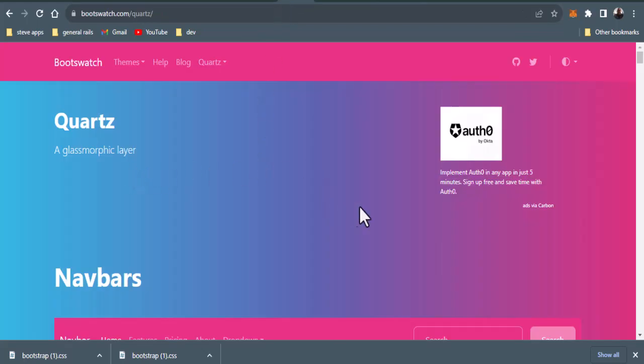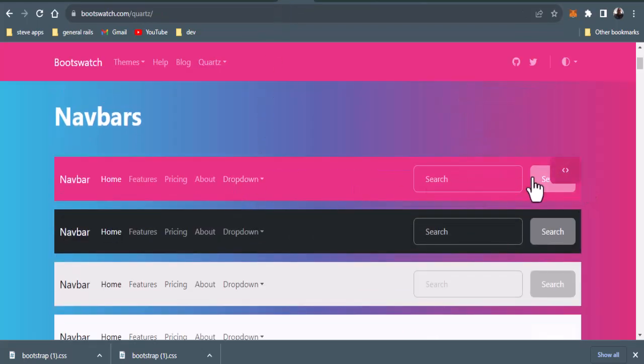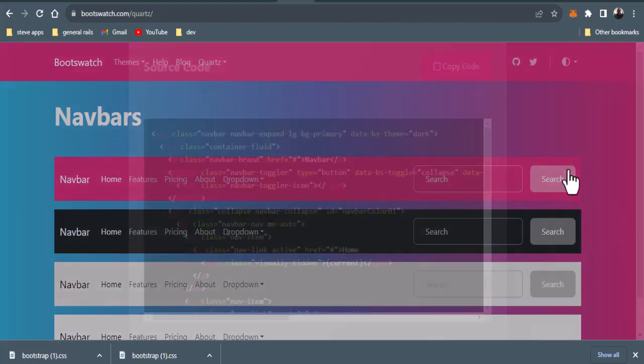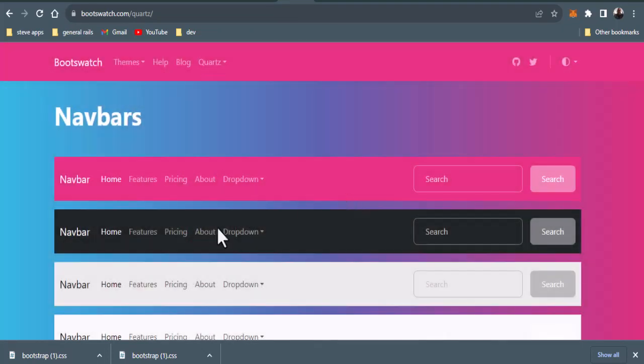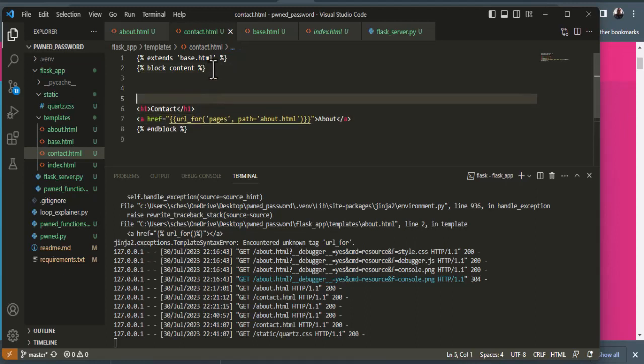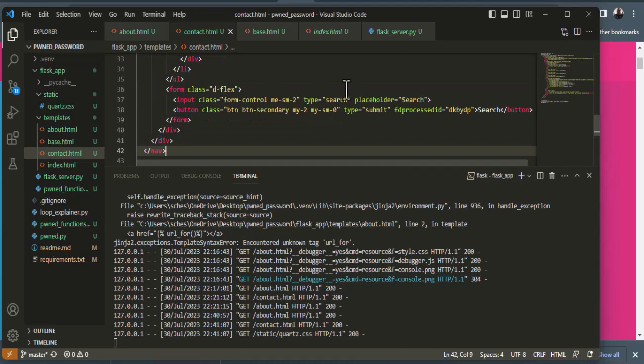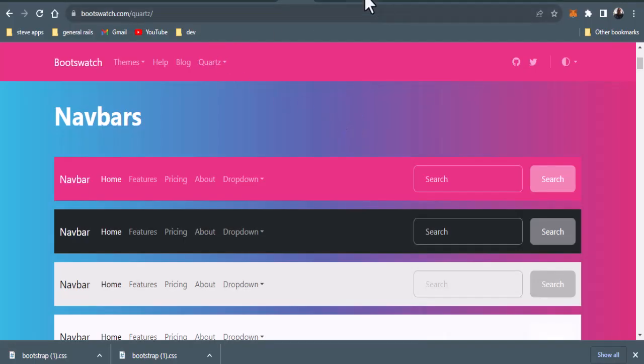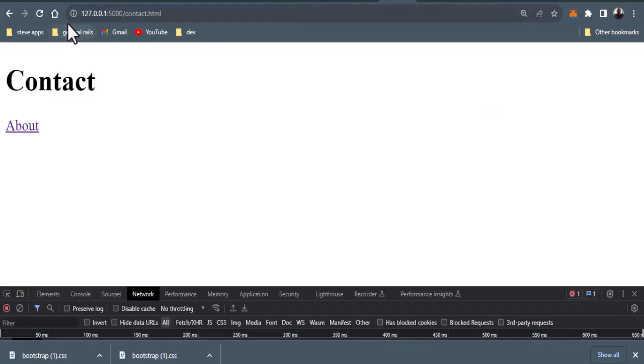Now, how we're really going to see this is, let's go back to Bootswatch. And what I'm going to do is I'm going to grab one of these colorful, crazy nav bars. I'm going to go back to our about file, and above the H1, just for now, I'm going to remove this after here, guys. I just want to paste that in. So we've got a crazy nav bar. Let's go back here. Let me refresh.